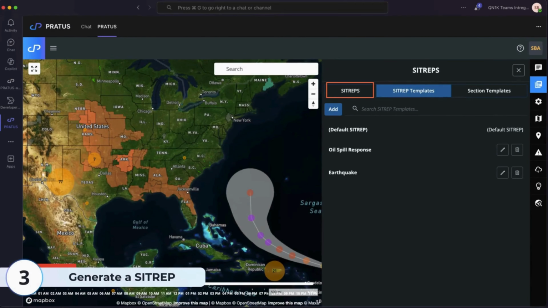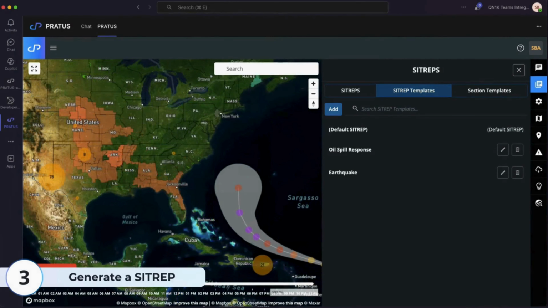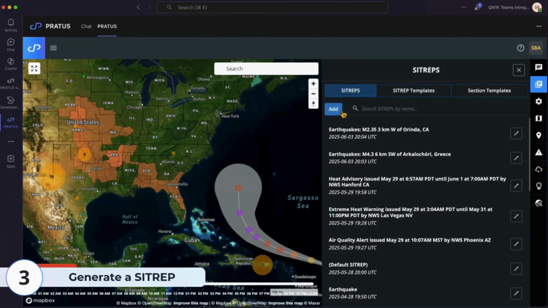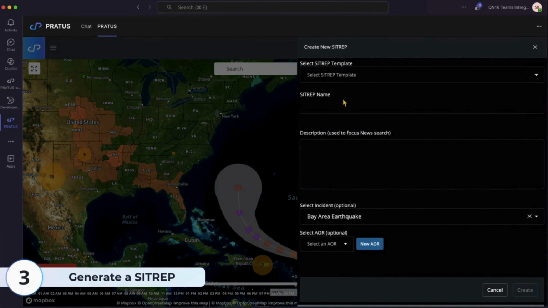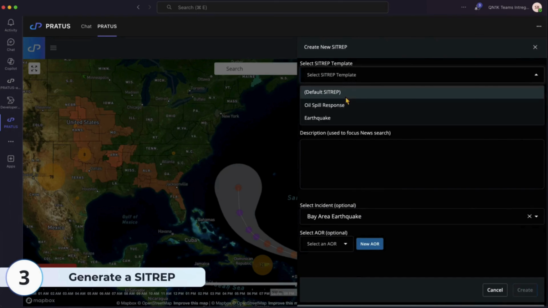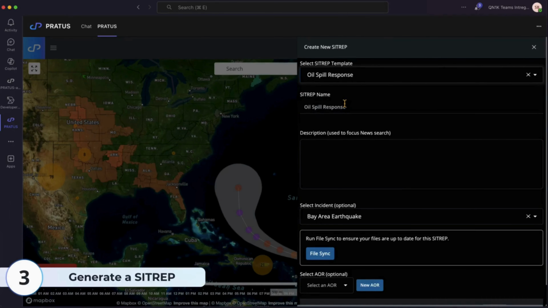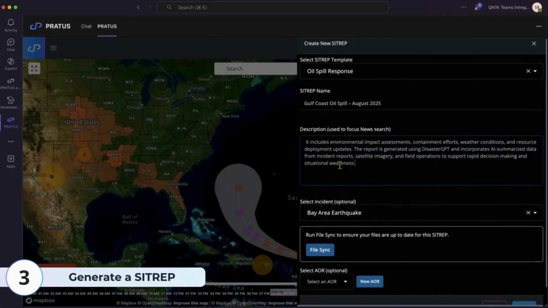Now that your SITREP template is ready, let's walk through how to generate a SITREP using DisasterGPT. Start by opening the SITREPs tab and clicking the blue Add button. Next, select a SITREP template. You can choose the default SITREP or the custom template you just created. Enter a clear and descriptive name in the SITREP name field. Then add a description to help DisasterGPT focus its new search. This could include keywords like coastal impact, containment efforts, or wildlife monitoring.